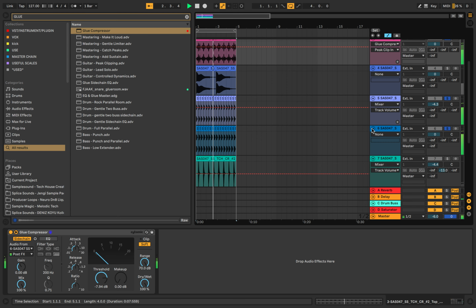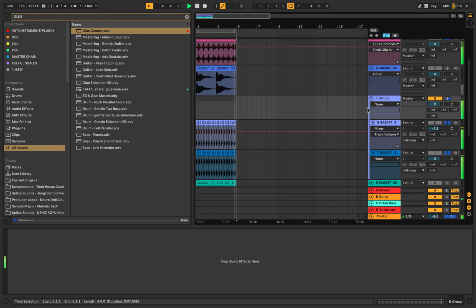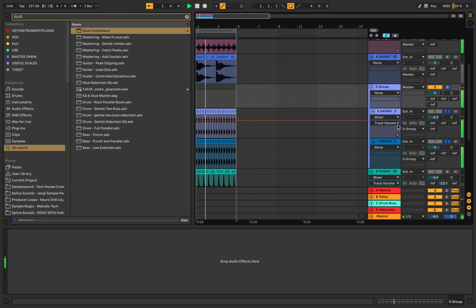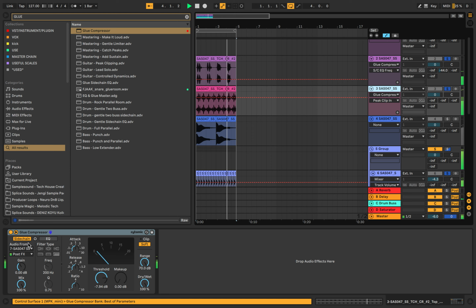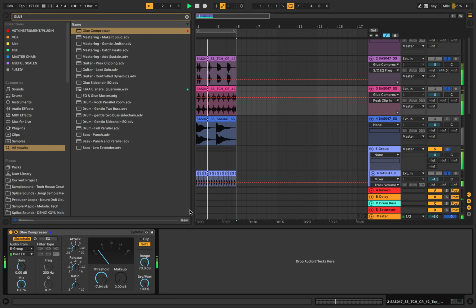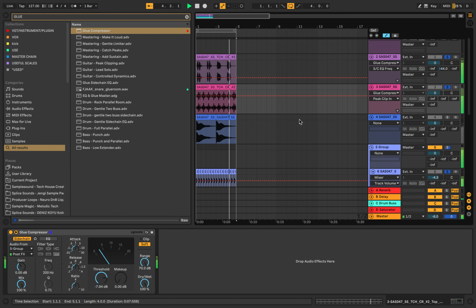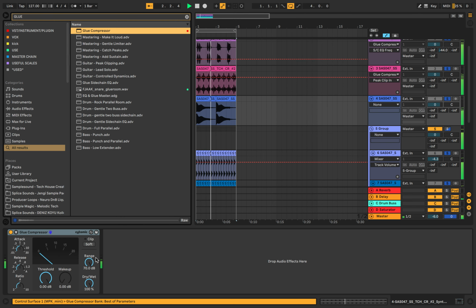I could group those two kicks together, like this. Do Command G or Alt G and you've got a kick group, and then we can sidechain the top loop to the kick group. So yeah, that sounds good. This could definitely use some compression on the kick group.